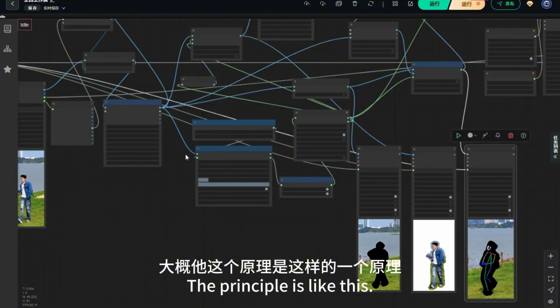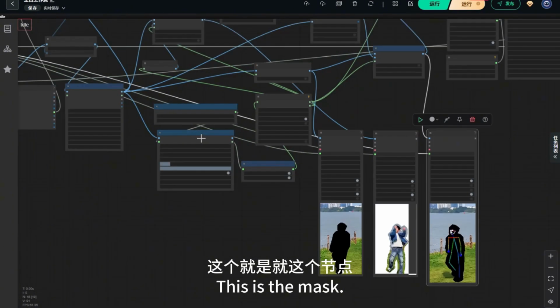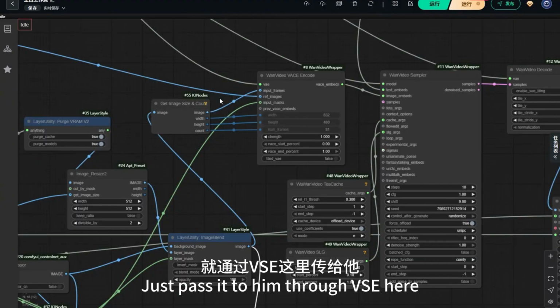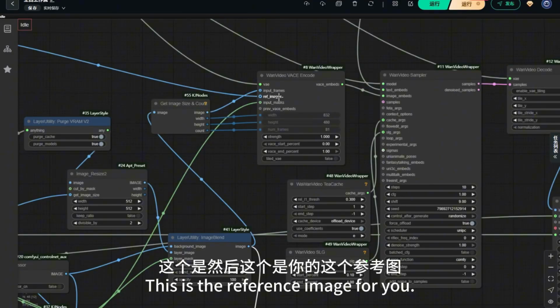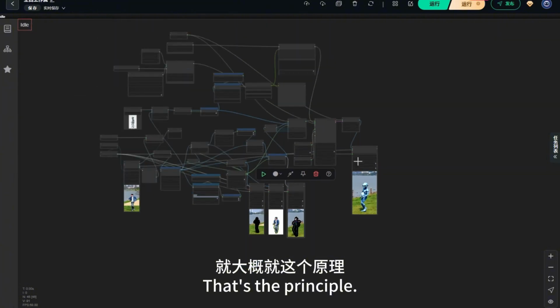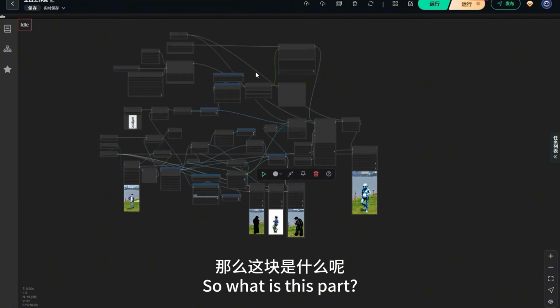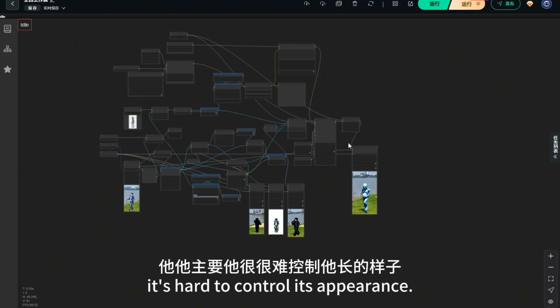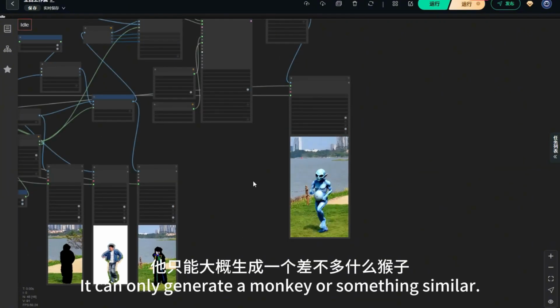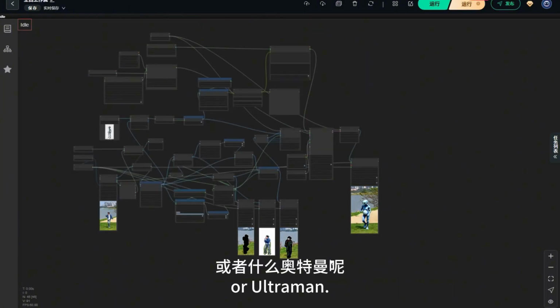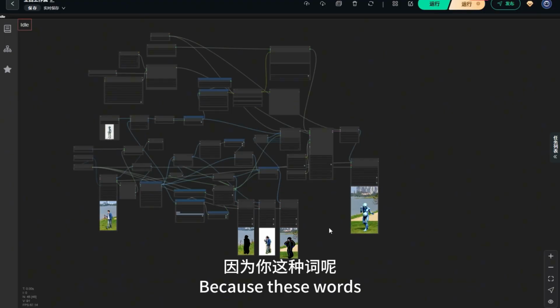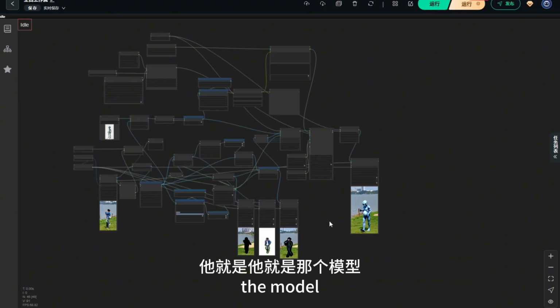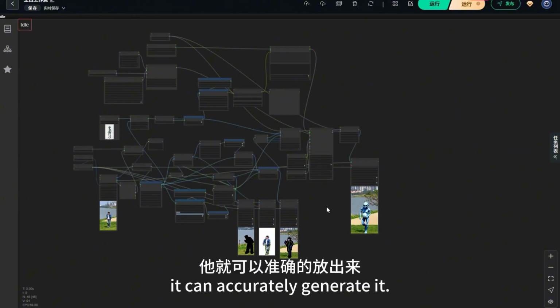Maybe his principle is this. This is this node. Pass it to him through VSE. This is your reference picture. It's probably the principle. So what is this? It's actually his workflow. He mainly has a hard time controlling his appearance. He can only generate about a monkey. Or what else? Why? Because of your words. He is him, that model. He knew he can release it accurately.